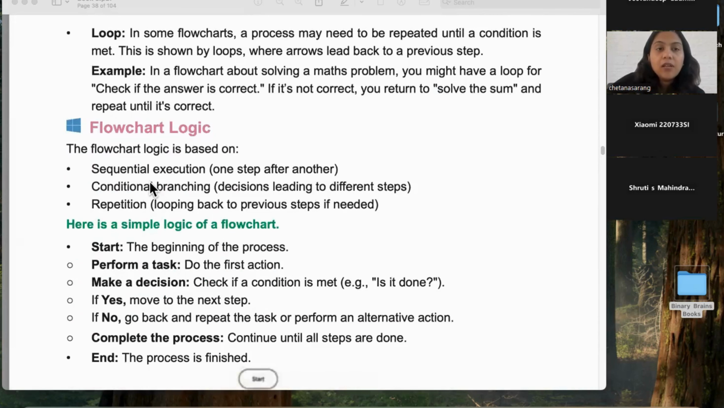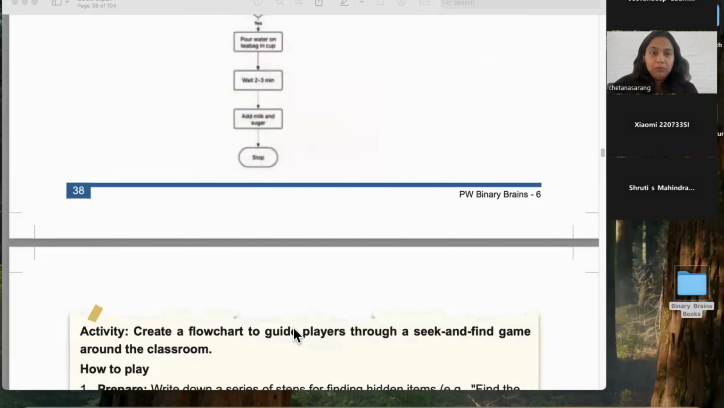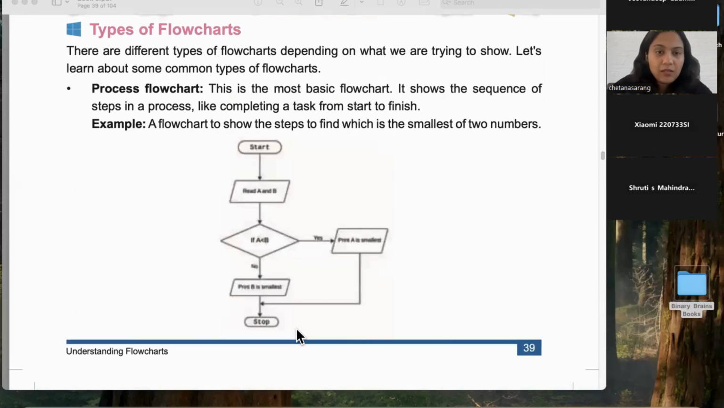Okay, flowchart logic: sequential execution, taking one step after the other. Conditional branching, that is deciding based on yes or no. And repetition, which is looping, that's what I just said. All right, so this is just the beginning.